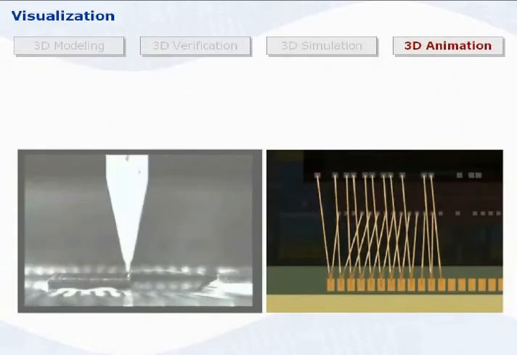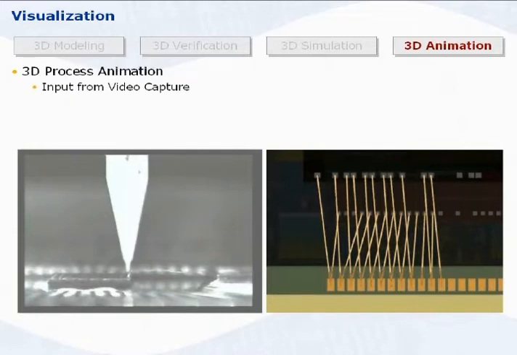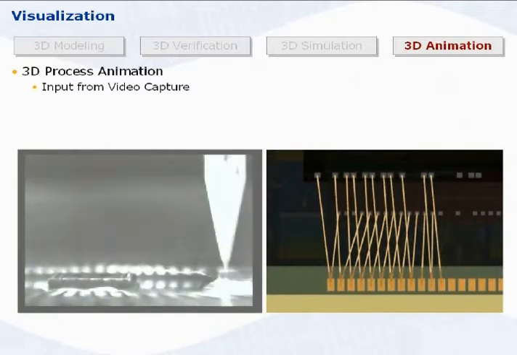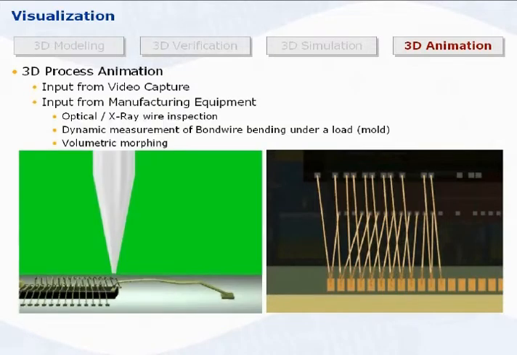Finally, 3D, 4D animation refers to bringing the entire process to life. For example, the system makes it possible to capture data from video devices. The user can then rebuild the 3D model using the video as a model, and the resulting animation can reveal at any desired speed the details of the process.